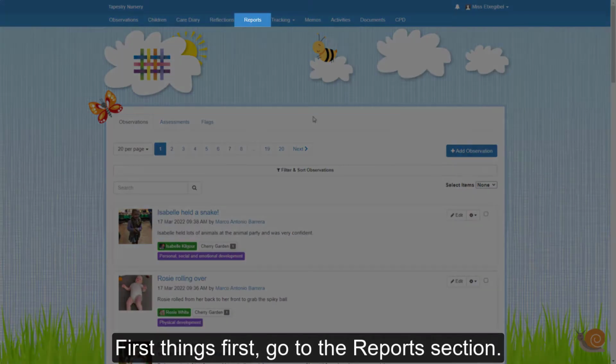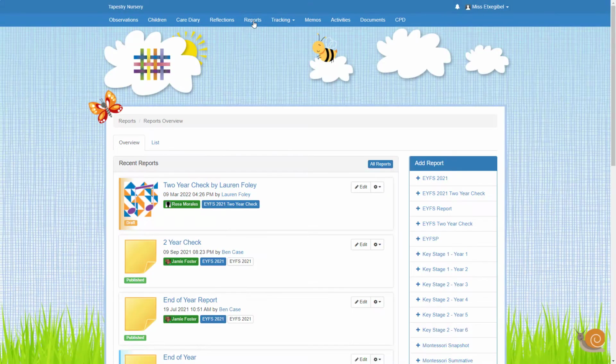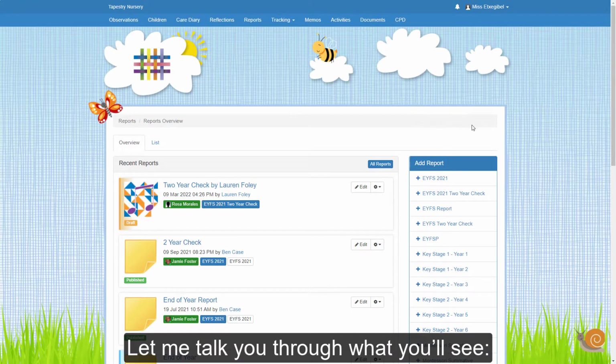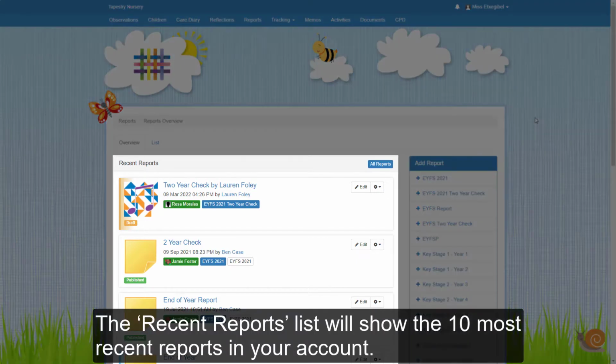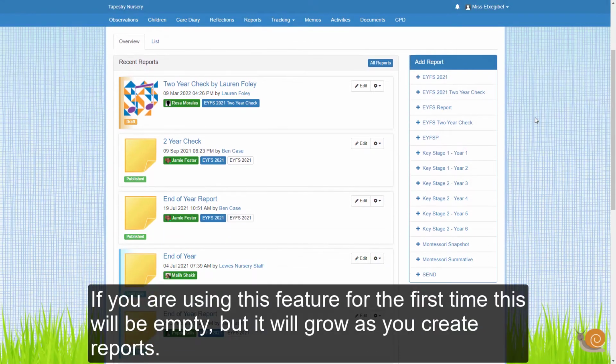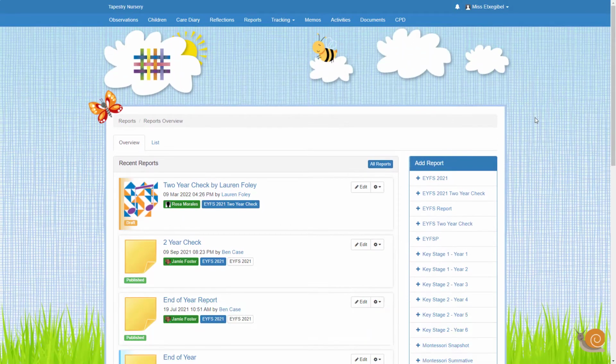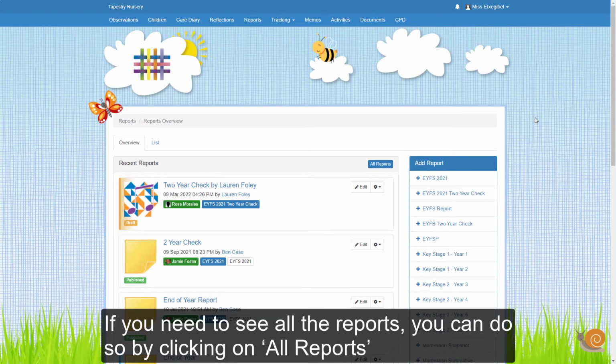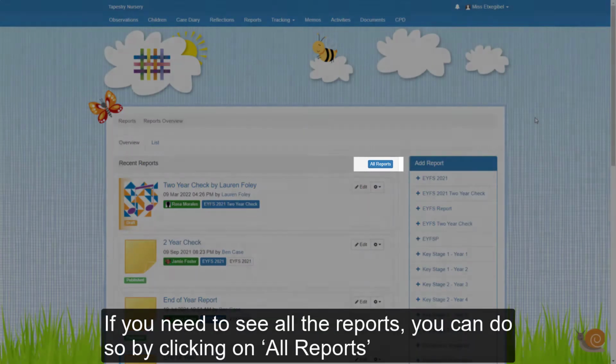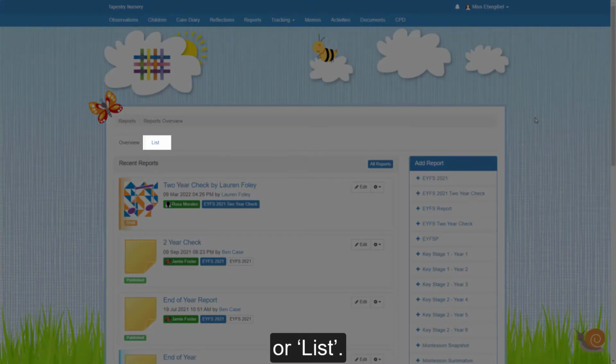First things first, go to the report section. Let me talk you through what you'll see. The recent reports list will show you the 10 most recent reports in your account. If you're using this feature for the first time, this will be empty, but it will grow as you create reports. If you need to see all the reports, you can do so by clicking on All Reports or List.